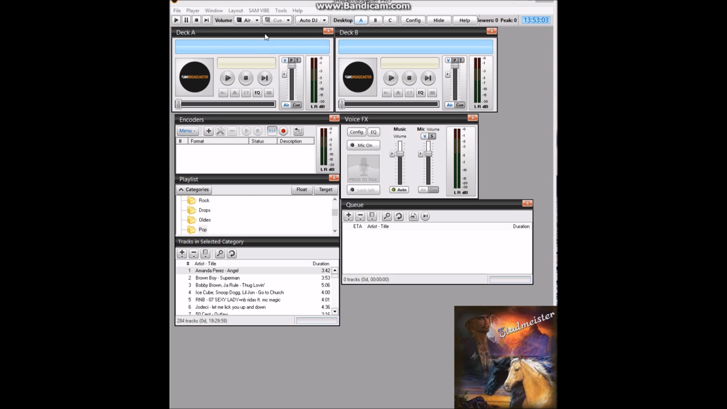Okay, we're going to look at the main page that you're going to see after opening Sam. Your deck A and your deck B are the things that actually play the music, pretty much like putting a cassette or a vinyl record on a turntable or in a cassette deck. Okay, over here is your encoder. This is what sends the music out to your stream.